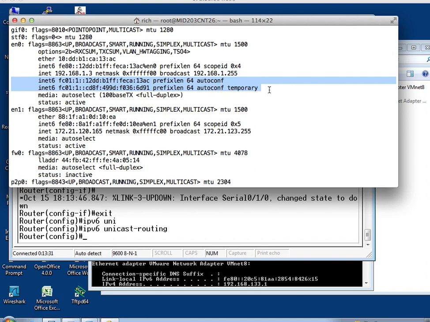So in the lab, after we configure the routers, we'll actually capture those router solicitation and advertisement messages.